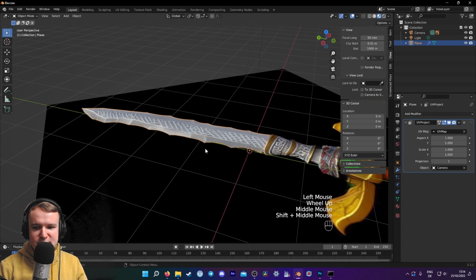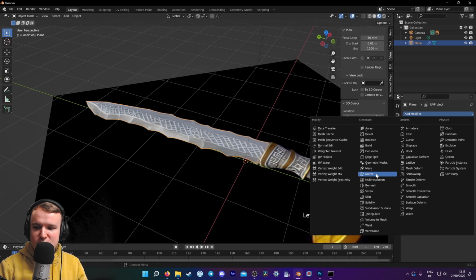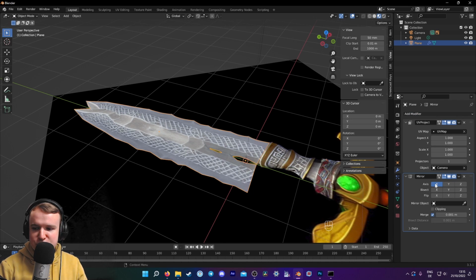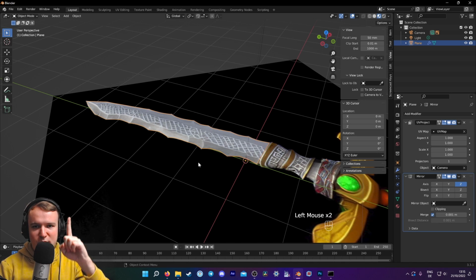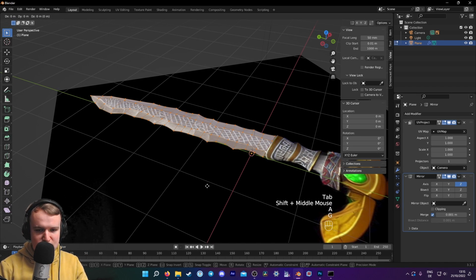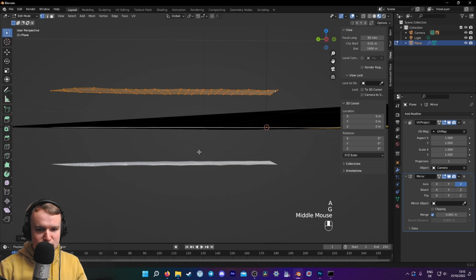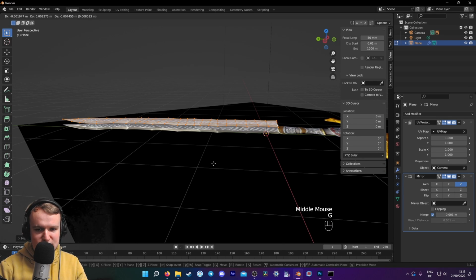So what you're going to do next is you're going to want to actually make it three-dimensional. The way we do that is we add another modifier called the mirror modifier, and make sure the axis is not X, but Z. So we are mirroring this direction. Now what that does is it mirrors, right? It makes two versions of this. And that is exactly what we want.